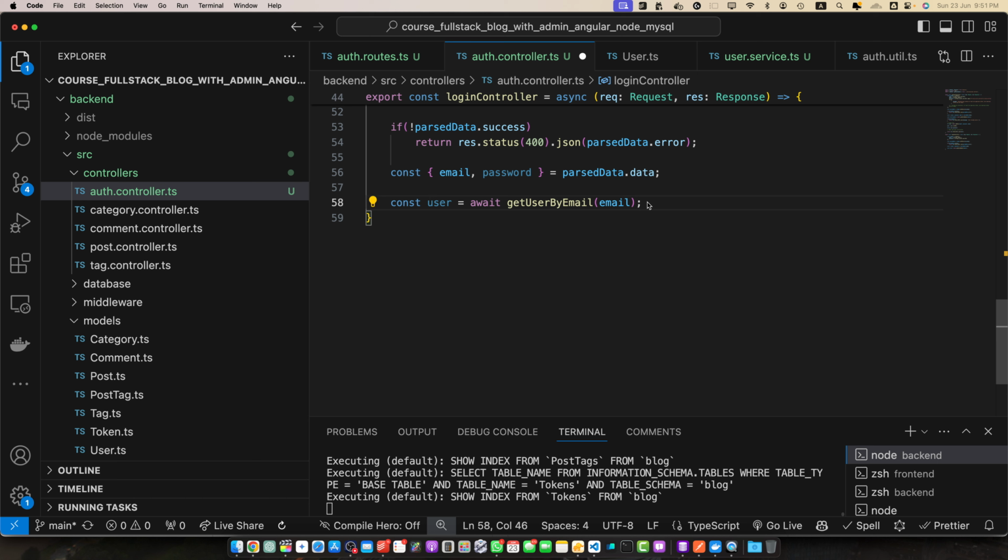First of all, if the user was not found, then we can terminate the process by using the return statement. We use an if condition: if user not found, then terminate the process and send back an error message that user not found, along with a 400 status.